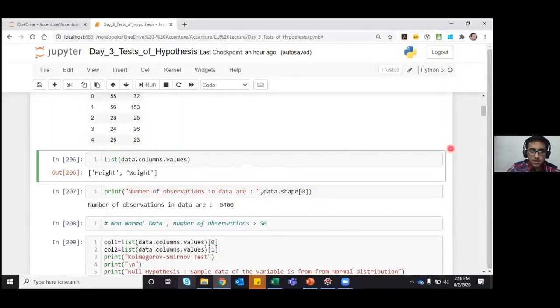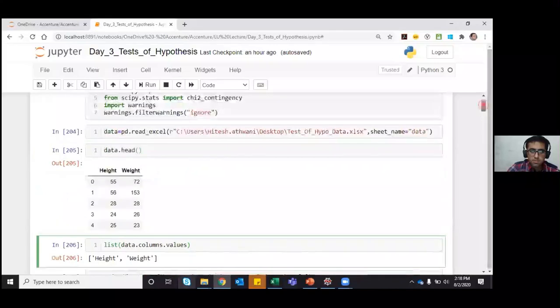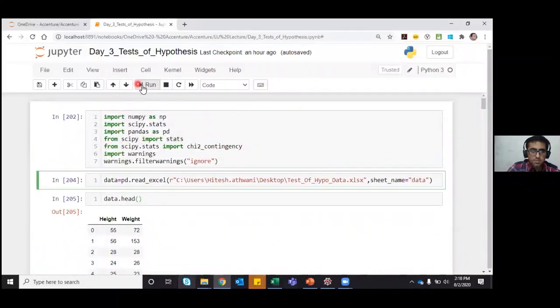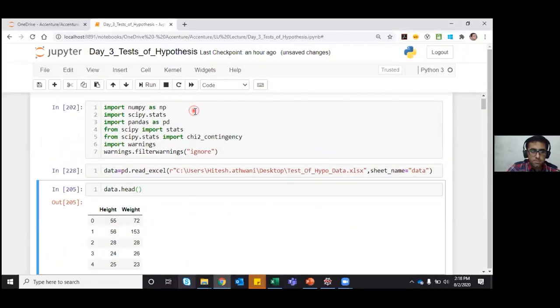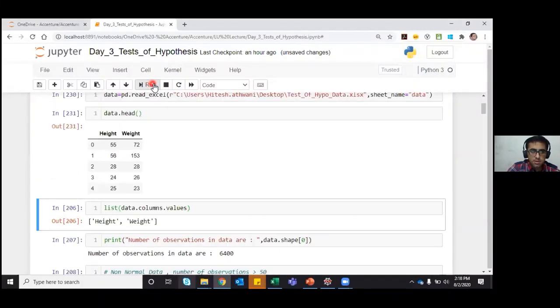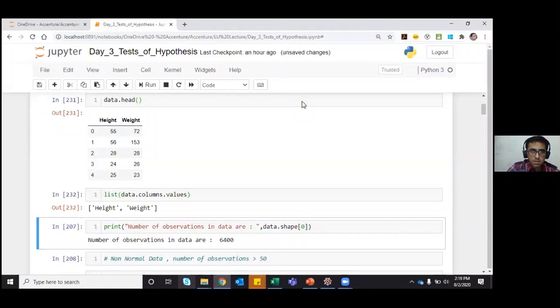When we have loaded the data, we can see what the columns in my data are by typing list data.columns.values. Let's load this data. Let me run this.